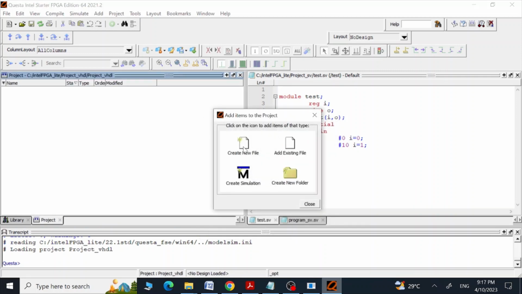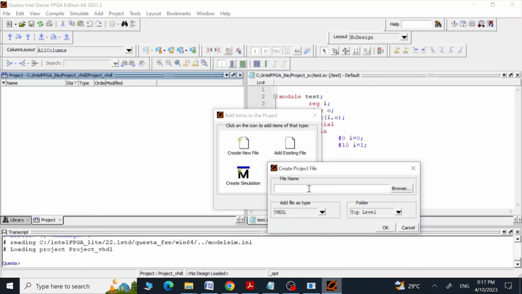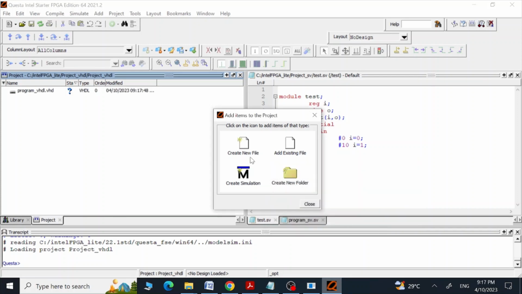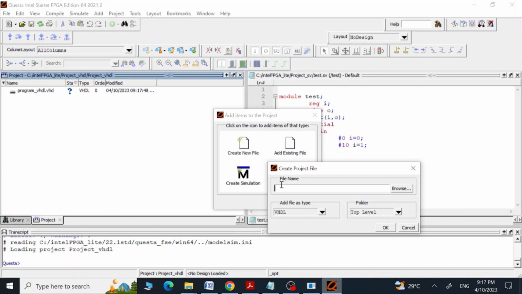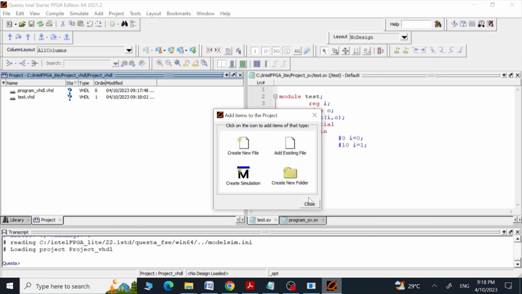Now we see this window again, and we say create new file, with the file name program underscore VHDL. The type is VHDL already, so we are not going to change this. We say OK, and then we create another file for our test bench, with the file name test, type again VHDL, and say OK. Now we can close this window.